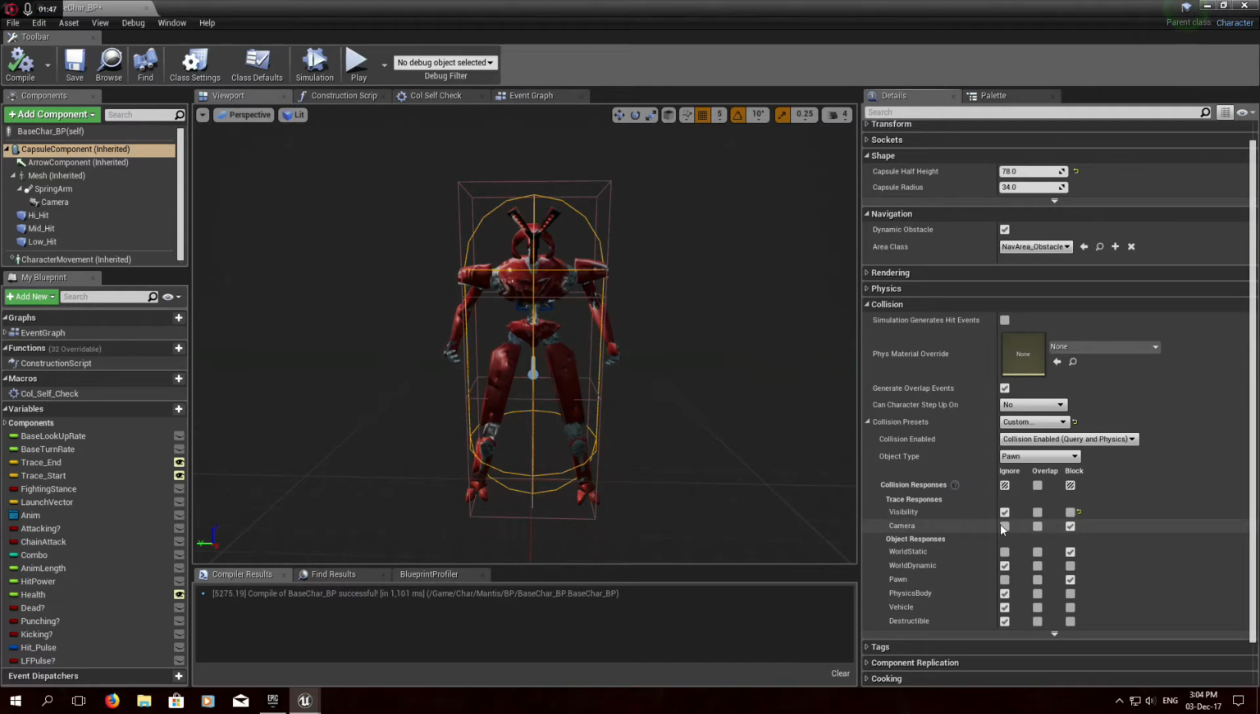Right, visibility isn't an essential one, that's an ignore. I've got camera on block, but that could quite just as easily be on ignore. But I've got other things in my game that are going to see characters through the camera channel, so that's on block. World static, which is pretty essential, because if I didn't have that set to block, the character would fall through the floor. That just happens to be the channel I've decided to use in the level. So when you're making a fighting game, you have to be careful of the collision in everything in the level, basically.